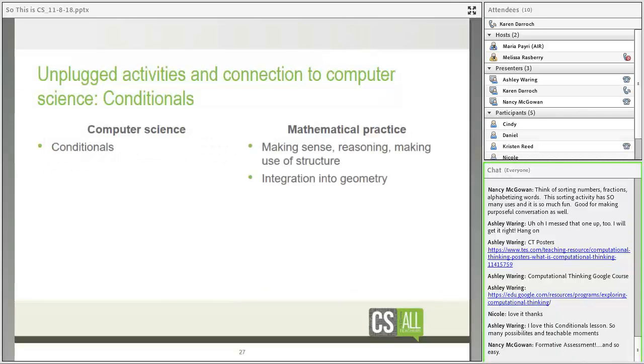And again, in computer science, they're learning all about conditionals. And then on the mathematical practice side, students are making sense, they're reasoning, they're making use of structure. I was talking to a math coach today, and she was very excited about integrating this into geometry units as well, and using, if the quadrilateral has 4 sides, then do this.